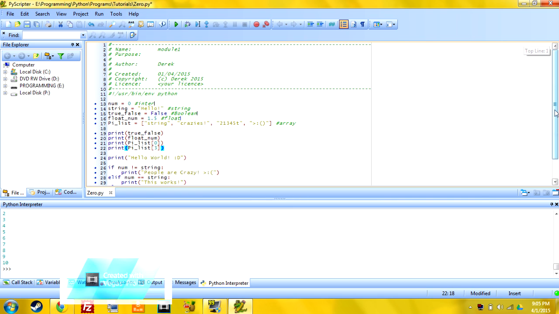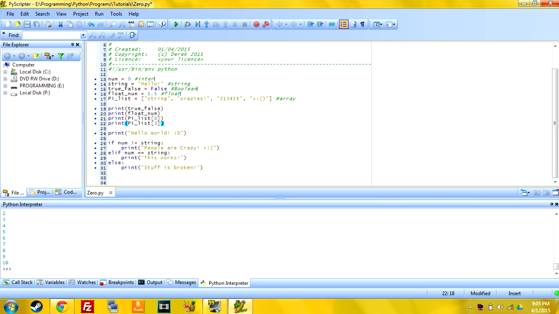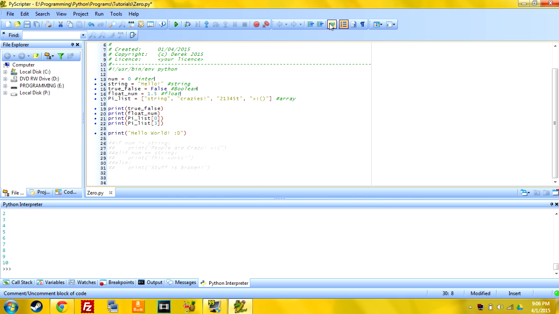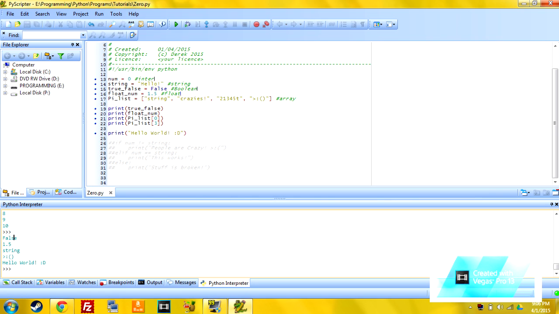Let's just comment this stuff out. I'm pretty sure you can do it up here. Yeah, if you highlight an area and click up here, it'll comment that whole block out for you. So let's run this. We print our boolean first, we get false. We print our float 1.5. The first position in our array, which is string, and we get string, and then our third position, which is this weird little mad face.